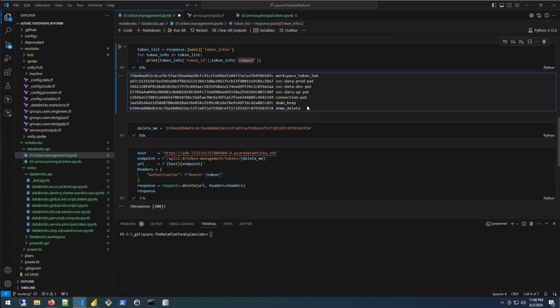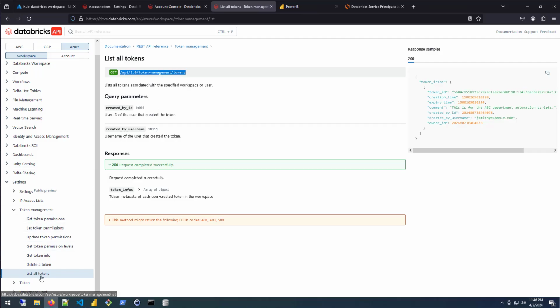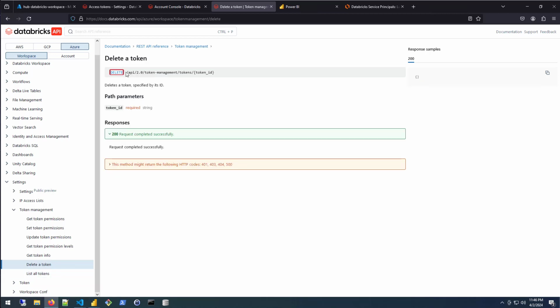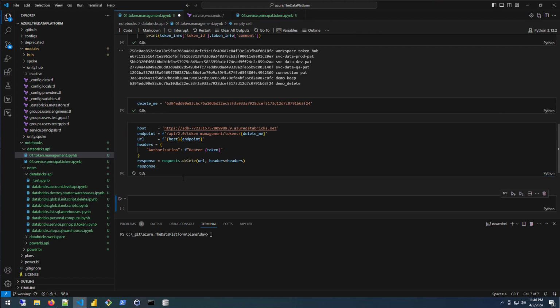So like I said, we've got all of these token IDs here. I'm going to delete this one. So the next API that I was telling you that you need to know is this delete. So this is very similar. You're calling the same endpoint, but this time you're saying API 2.0 token management tokens, and you're just sending a delete is all. So instead of sending a GET, you're sending a DELETE. And remember, I'm adding that delete ID, so the ID of the token. And that's it. I got a 200.